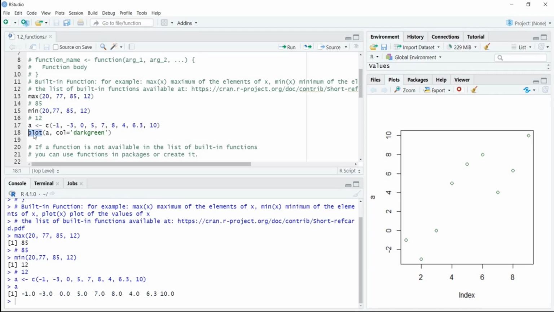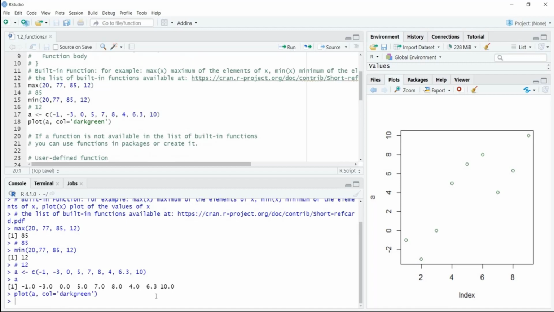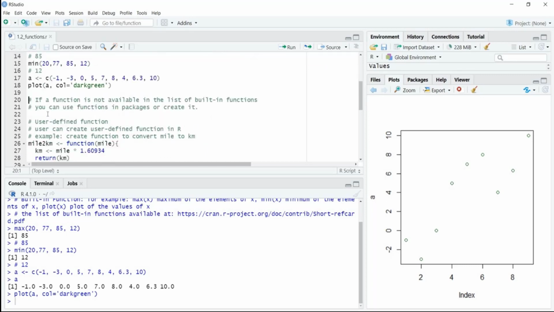And we can use the plot function, which is a built-in function. Plot a, color equals dark green. The color is dark green. If the function is not available in the list of built-in functions, we can call it from specific packages, or you can create it, which is called a user-defined function.